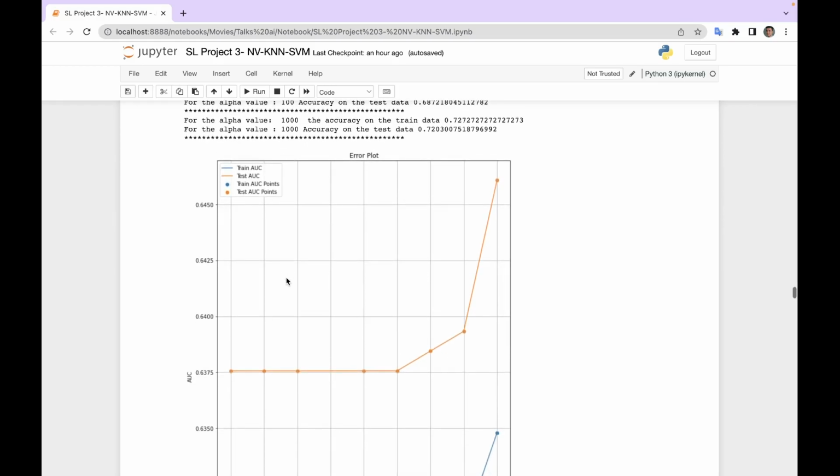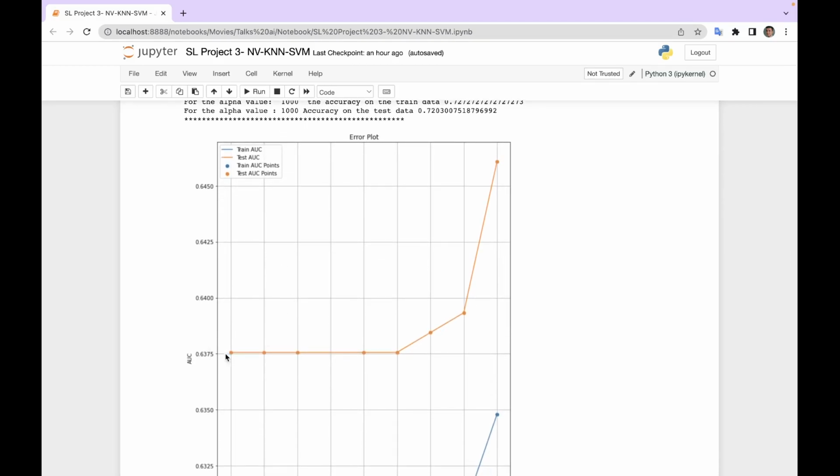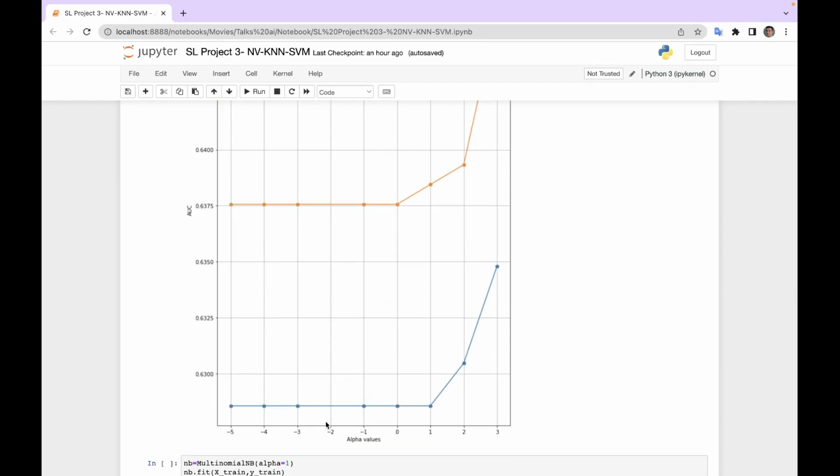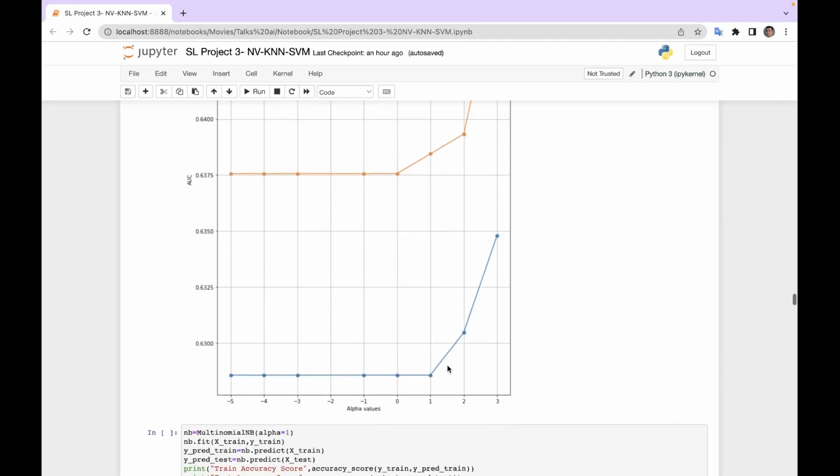So if we plot this error plot, you can see our AUC, right? So for AUC, this is the test AUC points, you can see that, right? And for train AUC, you can see all these points here.